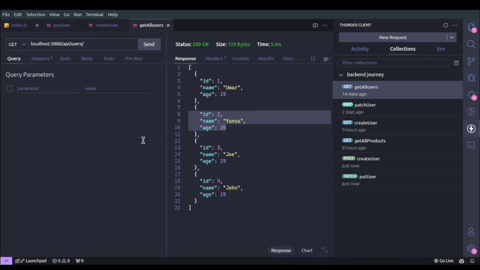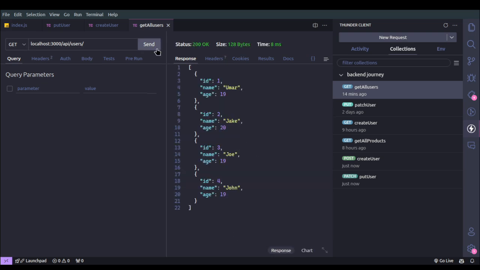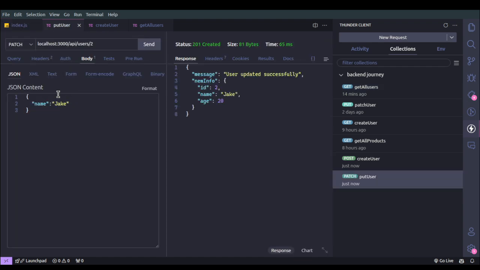So now when we come back here, let's put, update the name to Jake, and there we go, we have the name as Jake. Let's also try changing the ID. And as you can see, we can also change the ID. This is not a good idea. This is not something we want to happen.